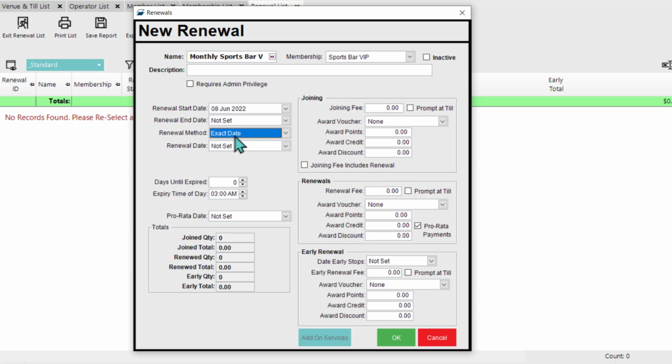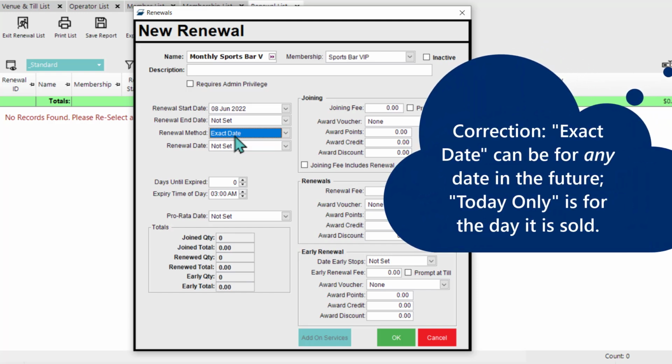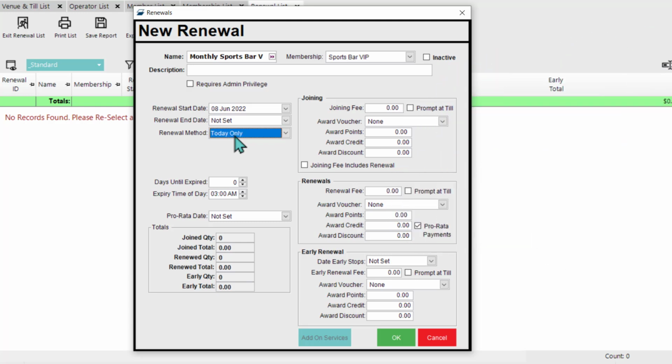We can even set it to an exact date if we want to make the membership only available for the day that it is sold. Or if I go down to perpetual, in which case it will never need to be renewed again. And then we have an option for today only also. So the fields just below the renewal method you can see are dynamic, and they change to correspond with whichever renewal method is selected.